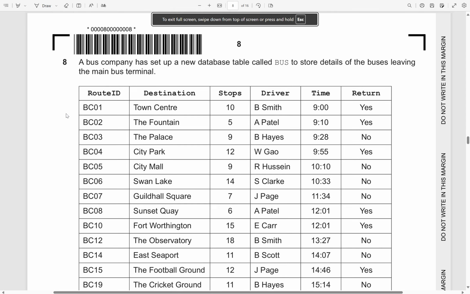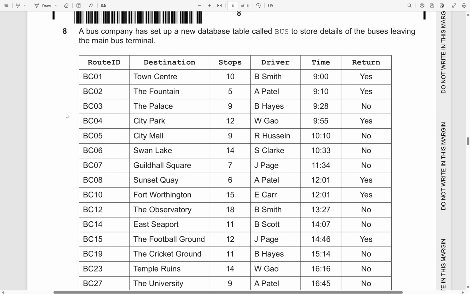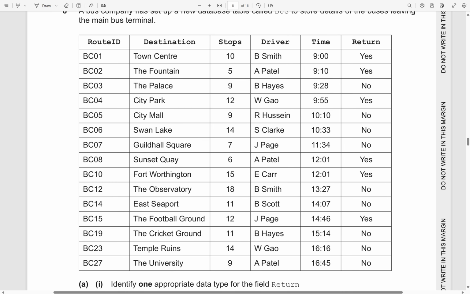All right, then databases. A bus company has set up a new database table called bus to store details of the buses leaving the main bus terminal. So that's got a route ID, obviously the primary key. Destination, some string, varchar. Stops, integer. Driver, again a string, varchar. Although when we're talking about databases, they don't call it strings; text is what they call it for Cambridge. In reality, you'd probably say varchar for these.